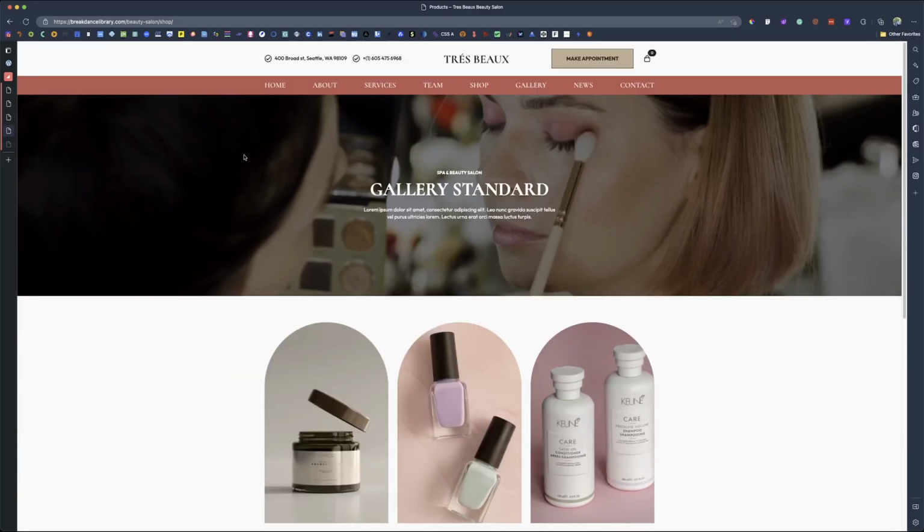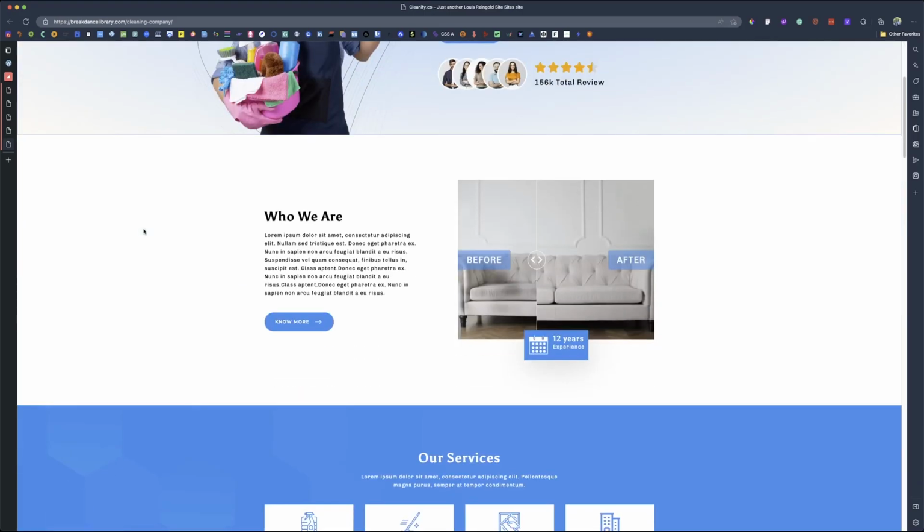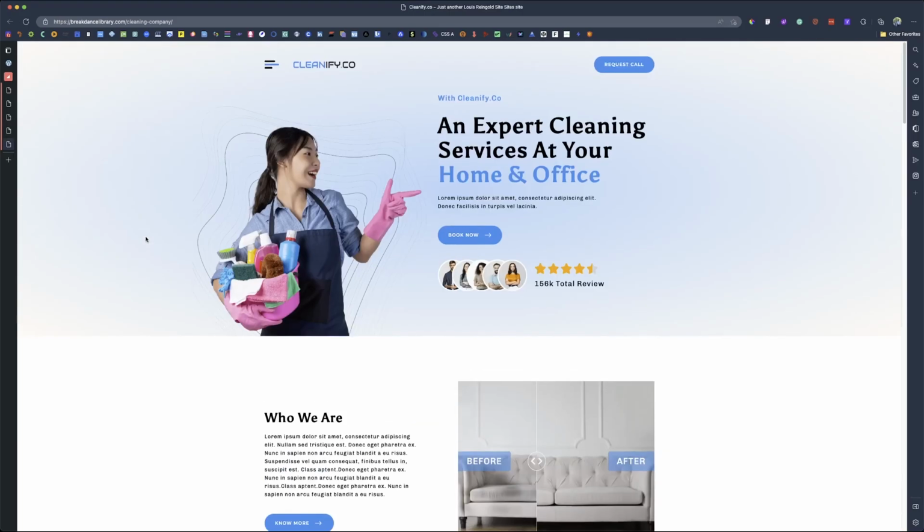All right, this is not bad. This is definitely number four. And then we do have this cleaning page over here, which I think is number five on the list.